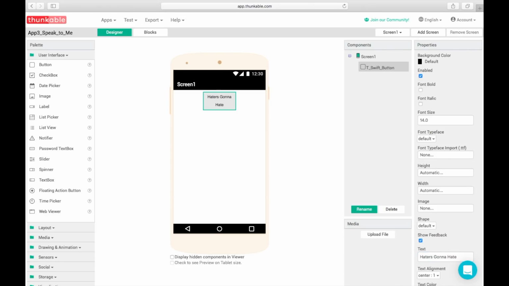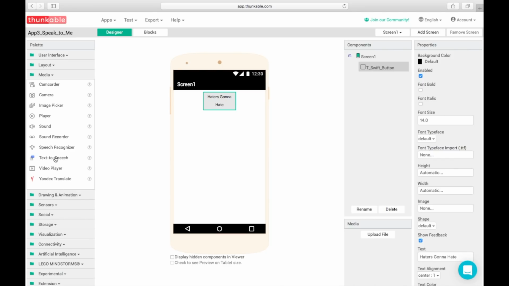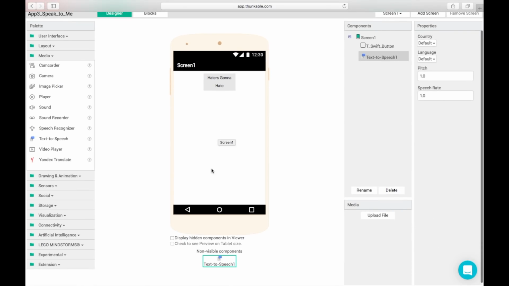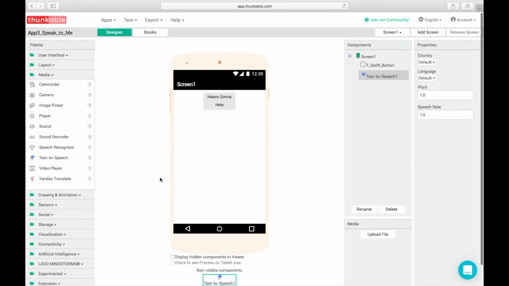Yes, haters gonna hate. Now, we need to add a text-to-speech component, which can be found on the left-hand side. So under the media section, select text-to-speech over here, and drag and drop it onto your app screen. And because this is a non-visible component, it will appear at the bottom over here. Now you're ready to add functionality. But if you want to change how your app looks, feel free to pause the video and change the colors, the shape, or the fonts on the screen. You can also pause the video to go make a bowl of spaghetti.